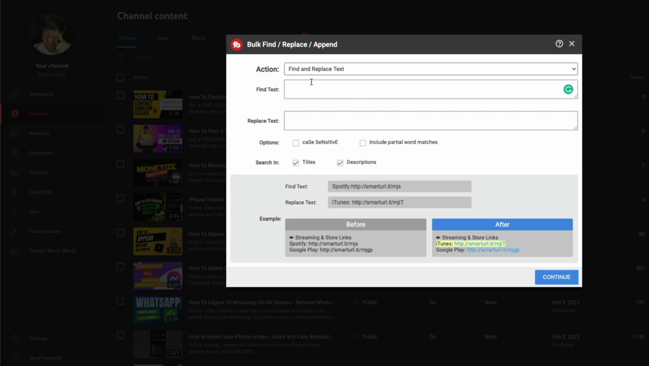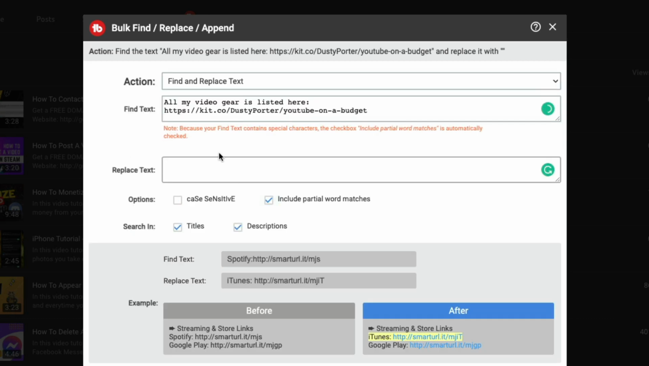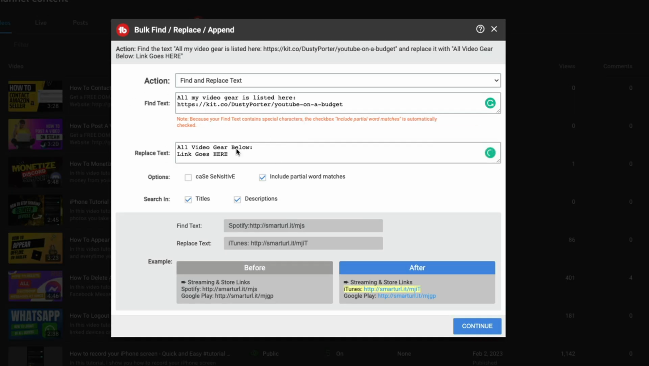And then go back over to the bulk replace tool here and just paste it into find text. So I want it to find this text and I want to replace it with whatever I type or paste here. So go ahead and type in your replace text here, type in what you want it to find. And then right here, you see where it says options.